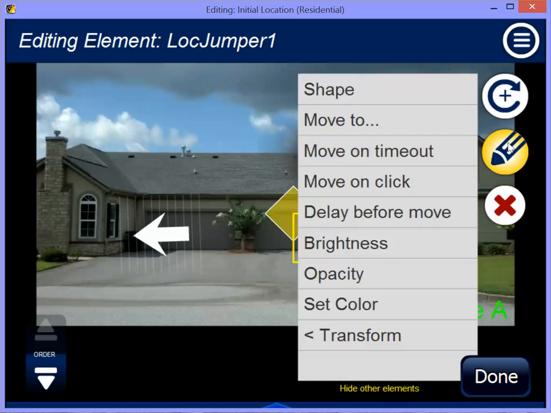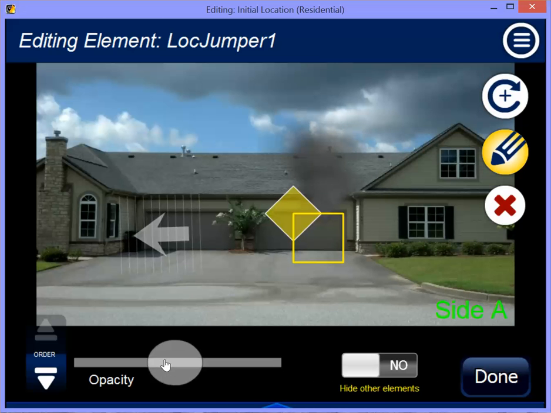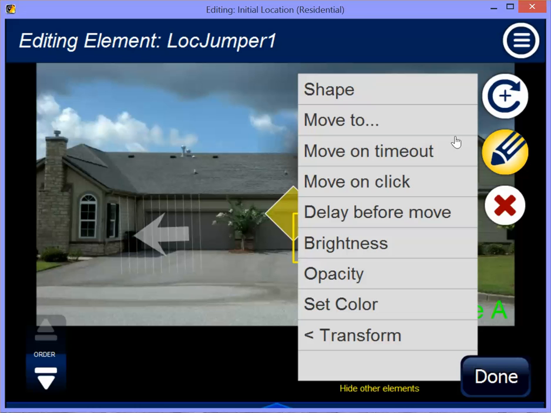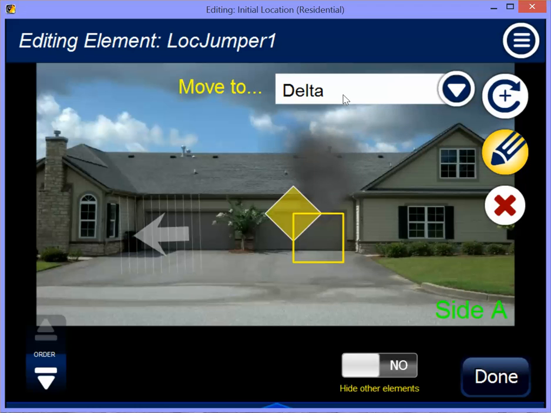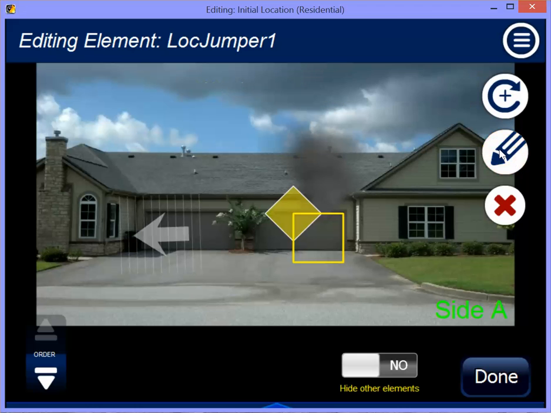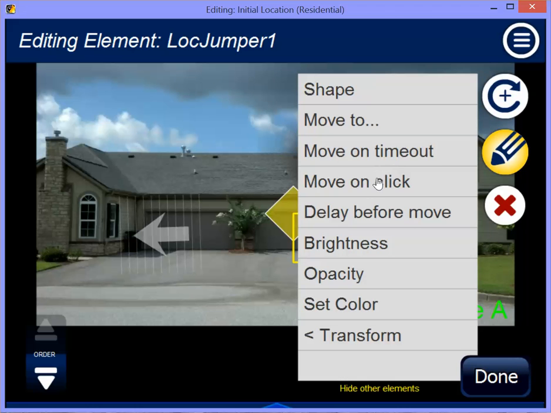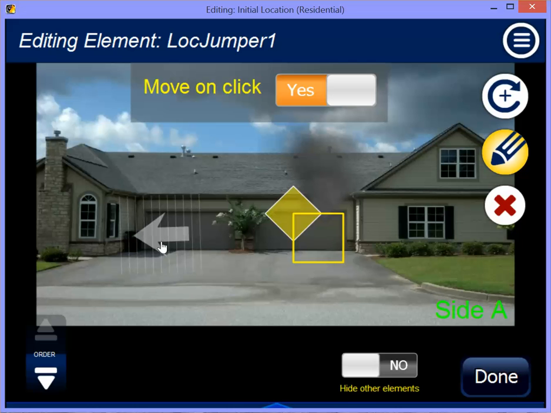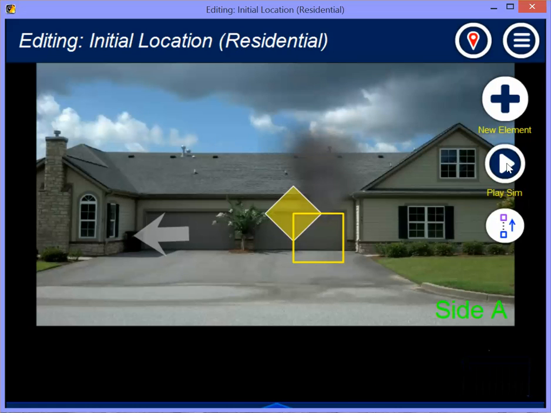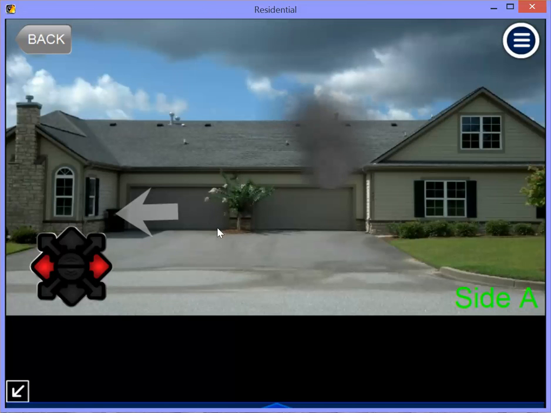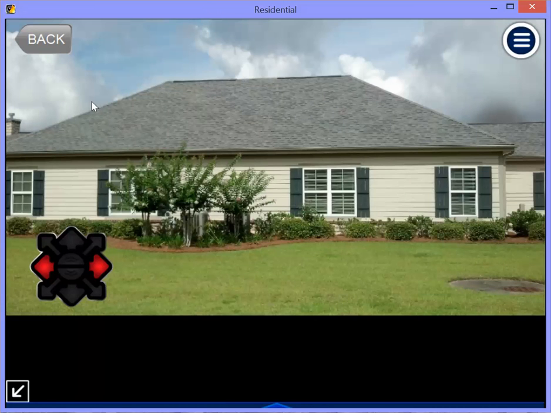We can go here and now also, if we don't want it to appear, we can change its opacity or make it low. But the critical thing here is we now have the ability to move to. I can click here and say, let's move to Bravo. By default, we move to Bravo on a click. And that means if you click on the arrow, it will move to Bravo. So let me go do this, kind of like our navigation arrows. I click, and it moves to Bravo.